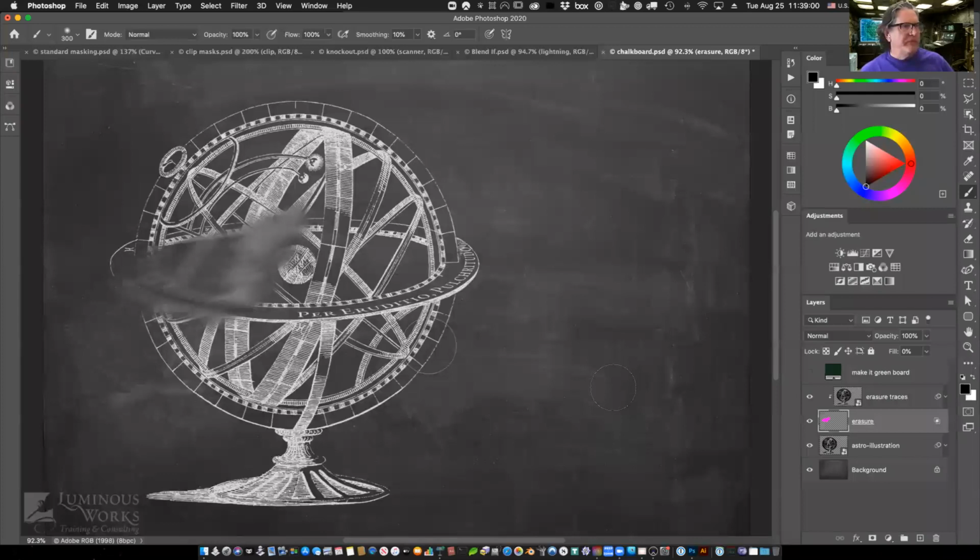Oh, and then there was one more twist. Oh, it can't be a blackboard. It has to be green. So I threw a layer at the top, green, set to screen mode. So it replaces the black of the blackboard.